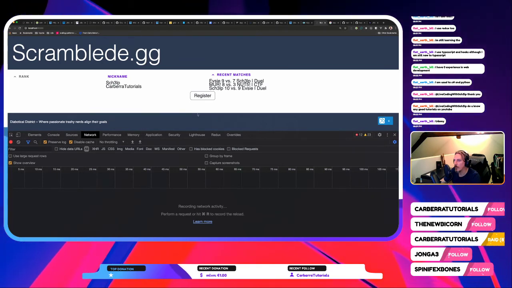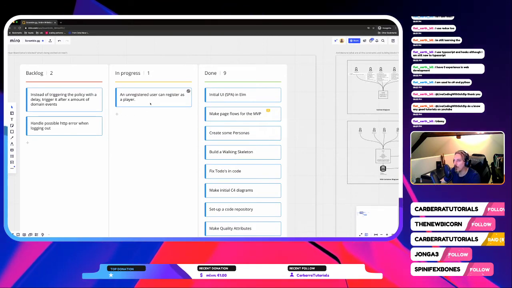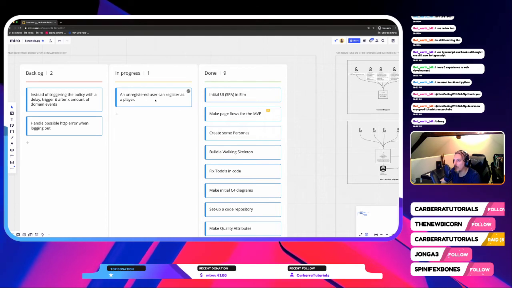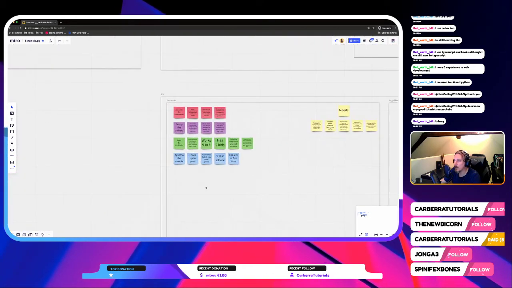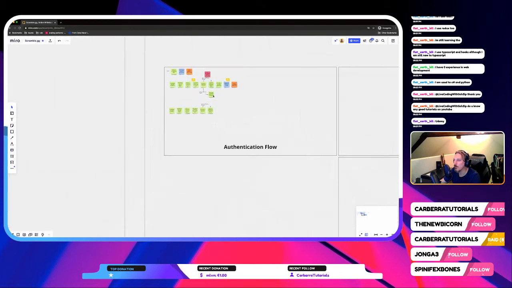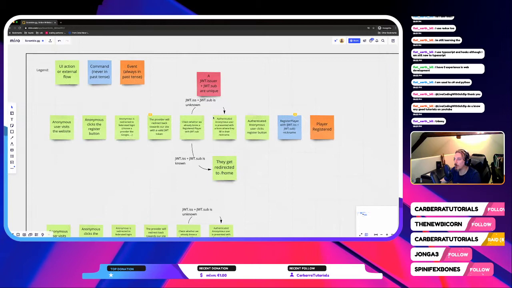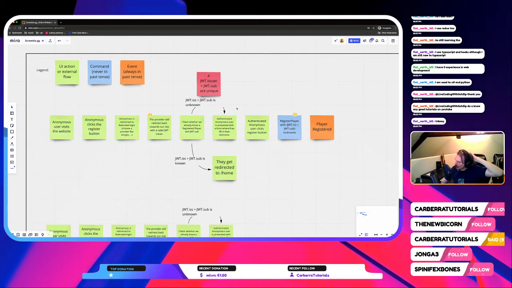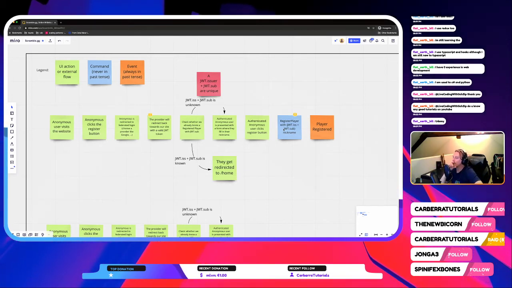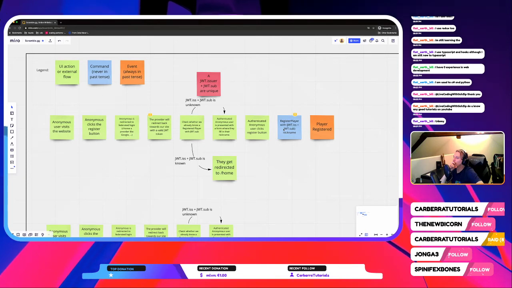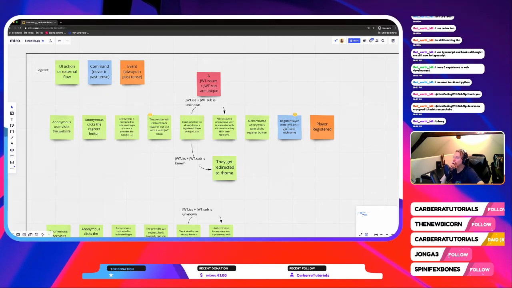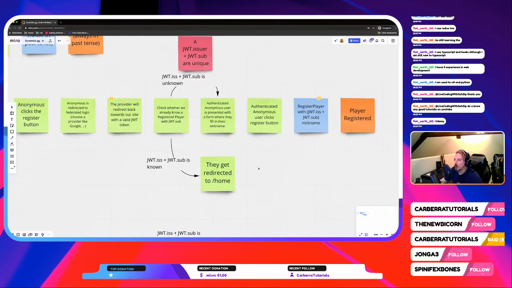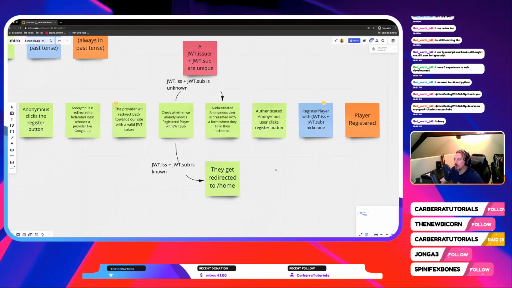Okay. So, if we try to flesh out the unregistered user can register as a player, we've got that flow sort of going for us now. Where is that stuff? Authentication flow. So now we have a JWT token, which we should be able to send along to the register player thing.